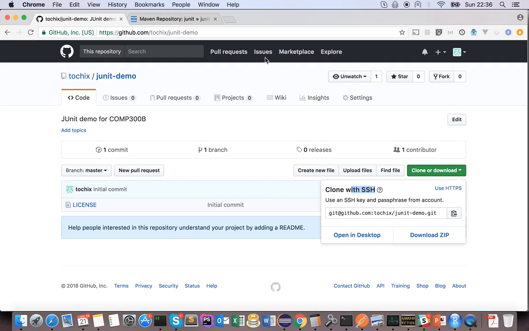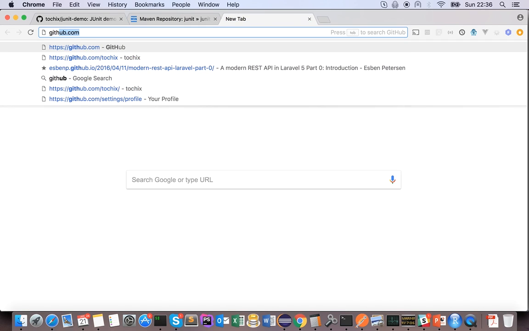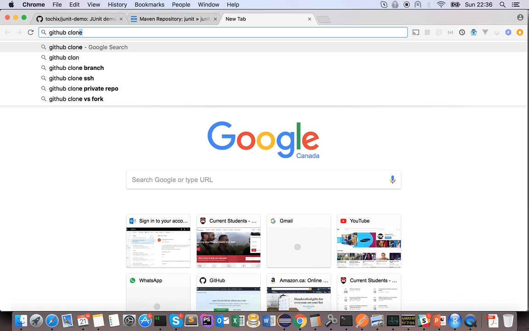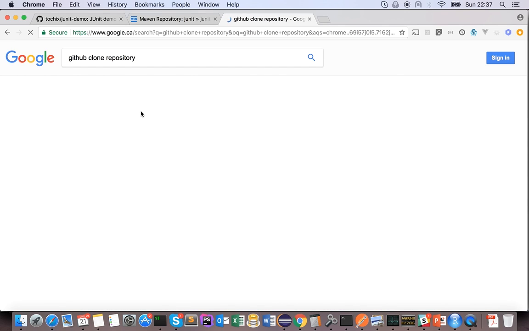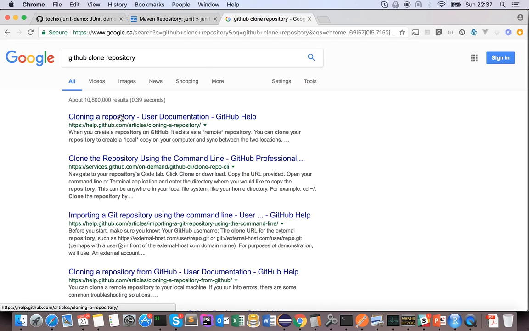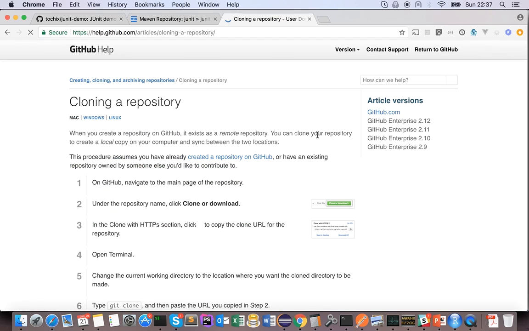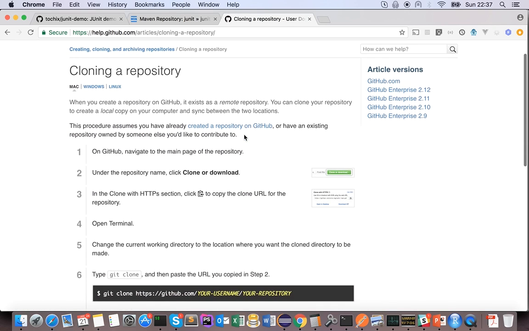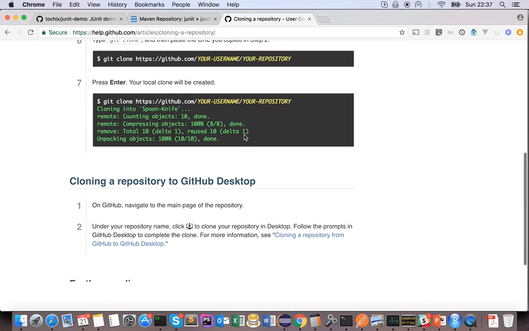If you're having a problem not knowing how to clone a repository onto your machine, GitHub has a good wealth of information on how to do that. You could just search for GitHub clone repo, and that will give you very good information on how to do that. They have the user documentation on how to do that. Read it over in case you're having problems with doing this. The steps are all here.